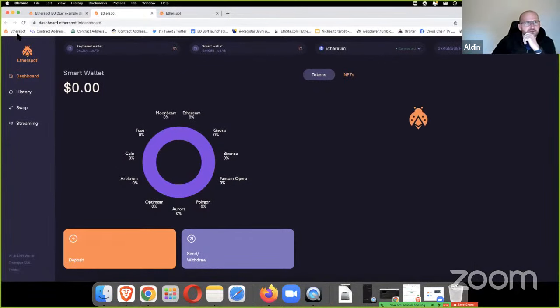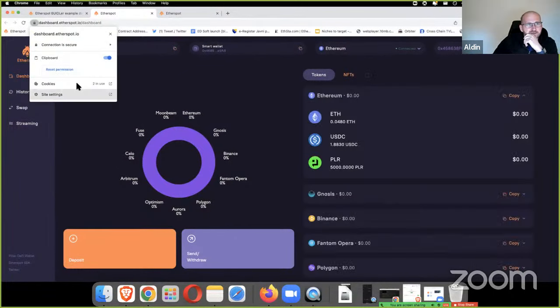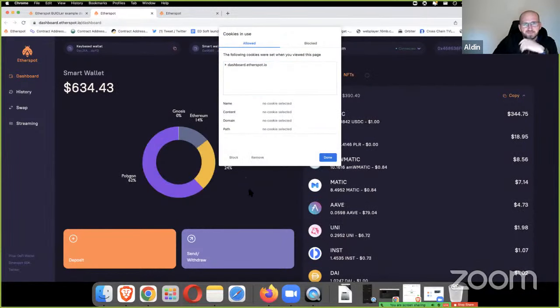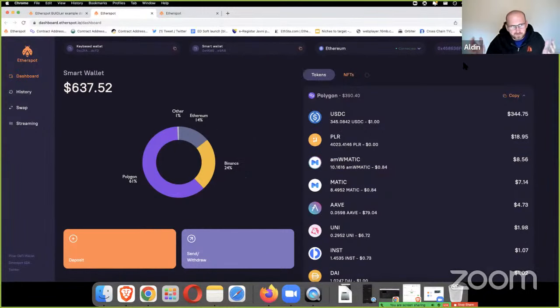So dashboard, unfortunately, I'm logged in again. I'm just going to reset everything. Never mind. What's the point? It's already loading everything. So the dashboard. This has been worked on for quite a bit.